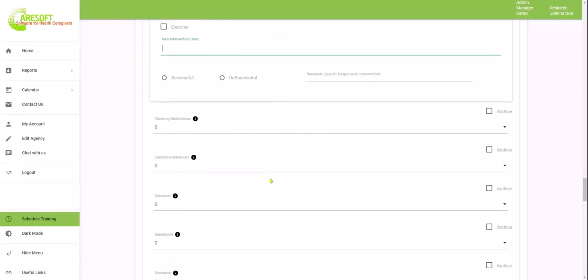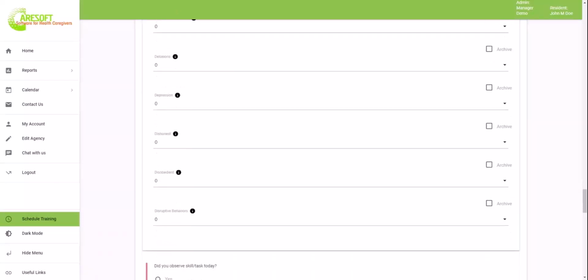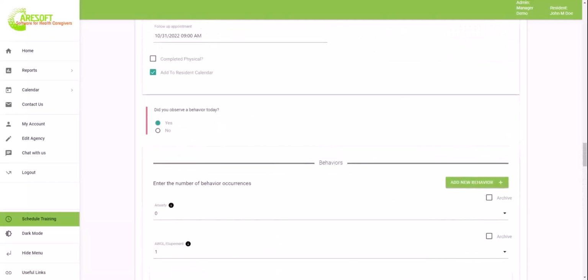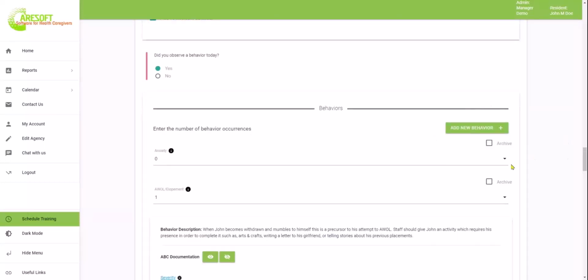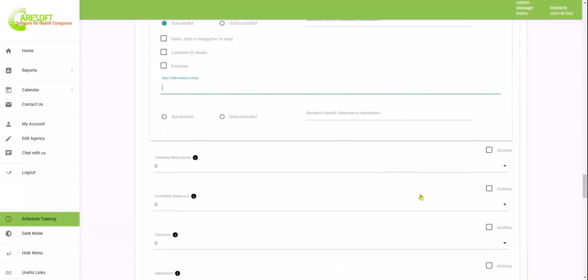existing intervention that's used. All right, let's say there were no other behaviors. And again, same thing on the right. Add new behaviors, archive new behaviors. Who has access to this? It's completely up to you. That's a setting we're going to switch back to once we're done with this form. We'll touch back on that in Edit Agency to show you how you can restrict who can add this information.